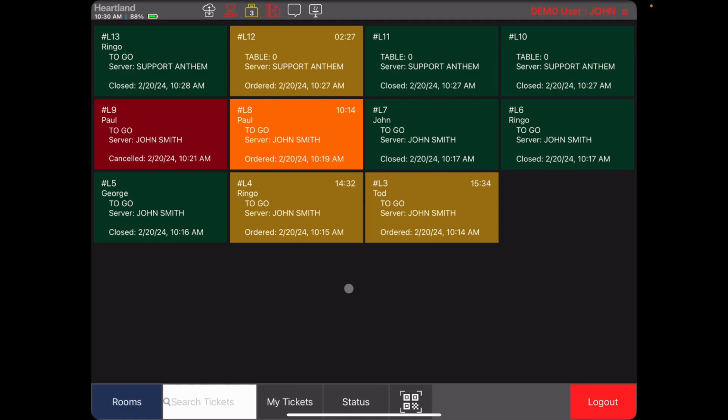So I call this the ticket screen. There may be another term that Heartland calls it, but that's just what I call it, because this will show you all your tickets for the whole day.